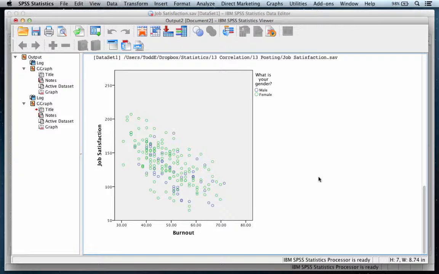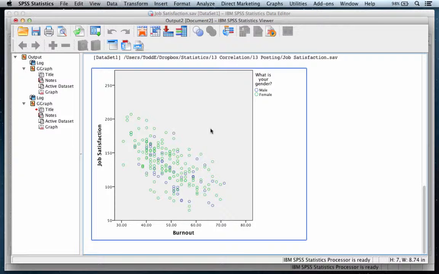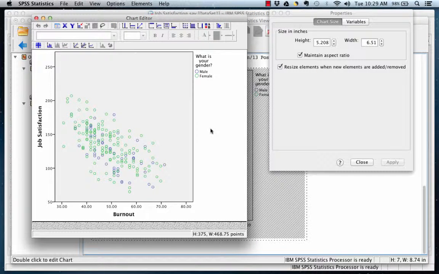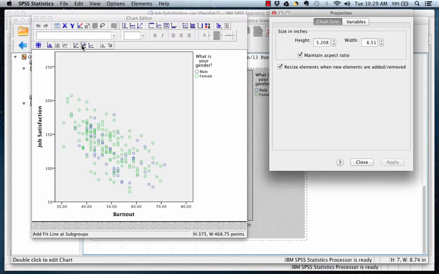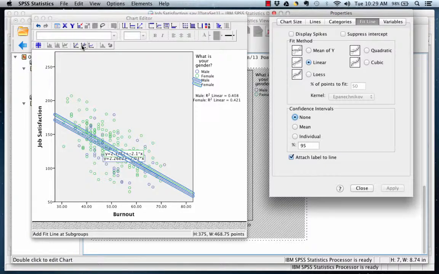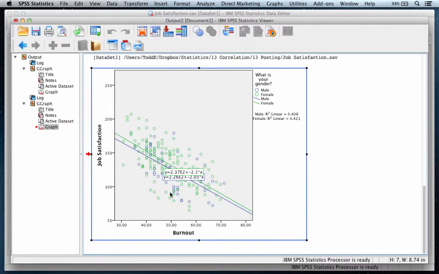How do we get to the chart editor? We double-click on the chart. That opens up our chart editor, and instead of adding fit line at total, that would be a single fit line, we want to add a fit line at subgroups. Click. It adds our 2 lines. Close the chart editor. There are the lines.